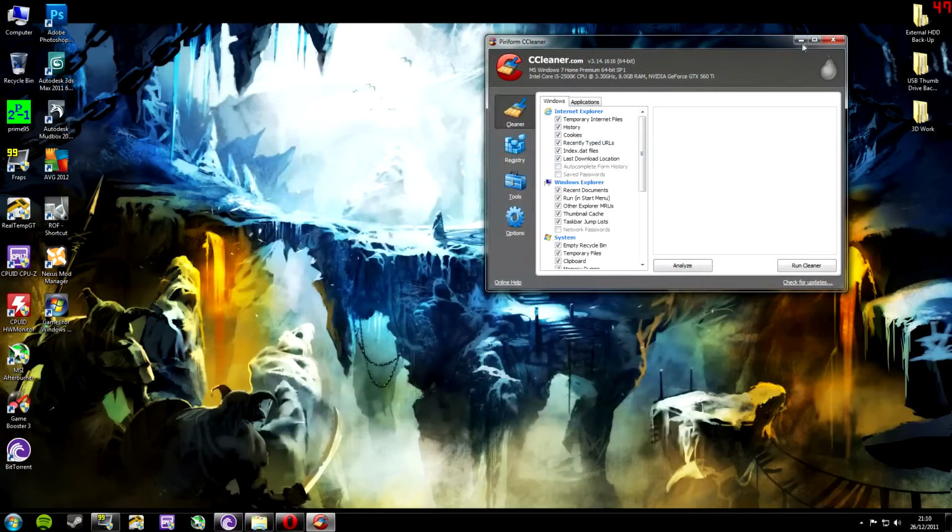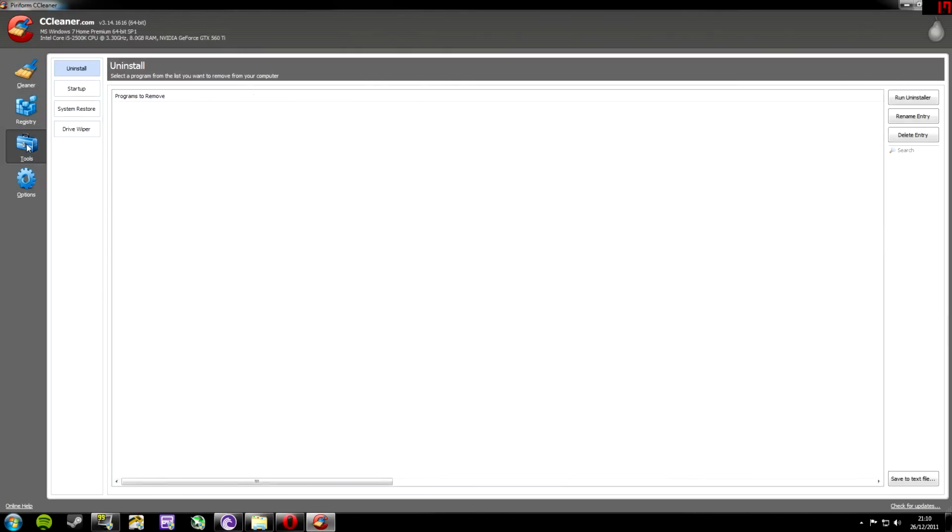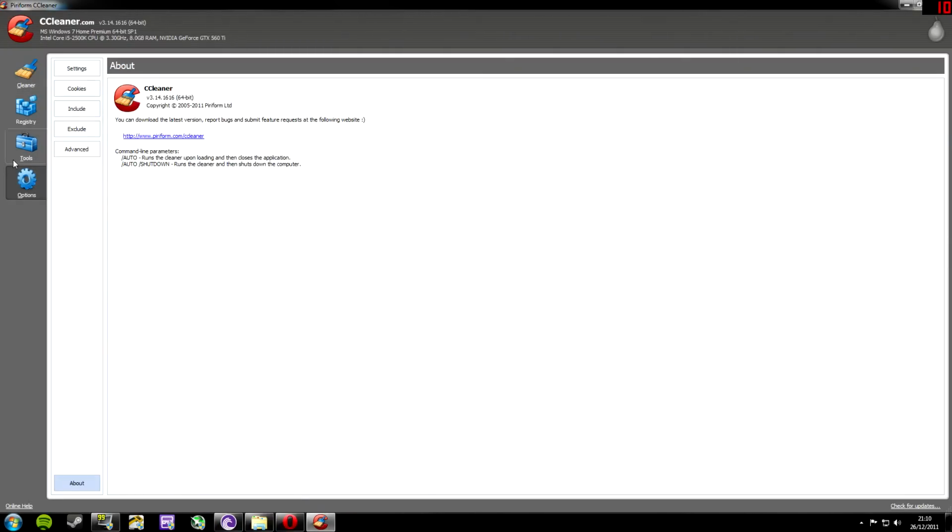Okay, here we go, let's get rid of this, maximize this. Okay, so this is CCleaner and the program itself. As you can see here at the top, you've got your version build, and then it tells you all you need to know about your computer, so your operating system, your CPU, RAM and graphics. Not sure why that's important, but there we go. Okay, so on the left hand side of the program, you've got 4 tabs. You've got your Cleaner tab, you've got the Registry tab, you've got a Tools tab, and an Options tab.